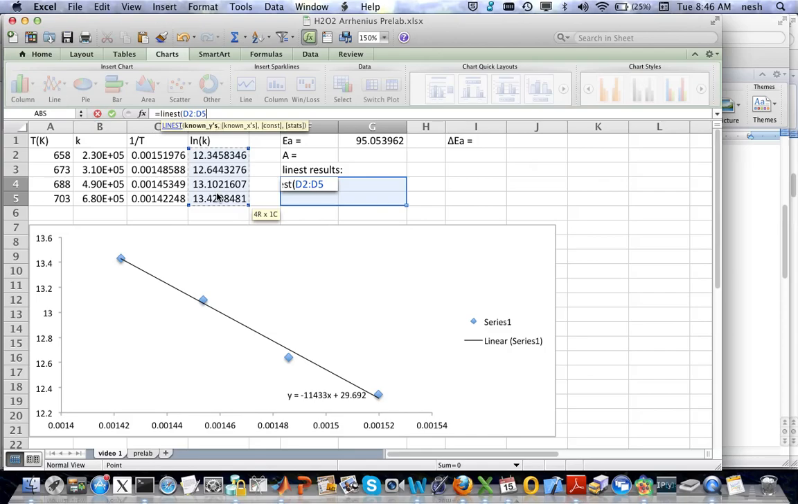Now I can put a comma in because the second one is the known x's, so I'm going to highlight all those and a comma. Third one, we don't have any extra constants to add, so just put another comma. And the fourth argument here is we type in the word true. Okay, so I'm going to close my parentheses.